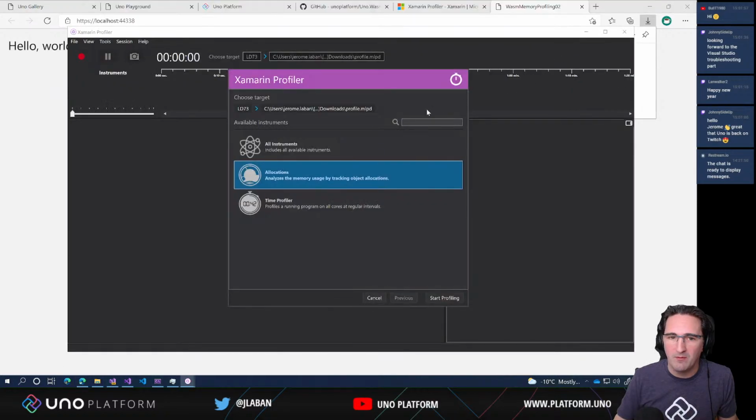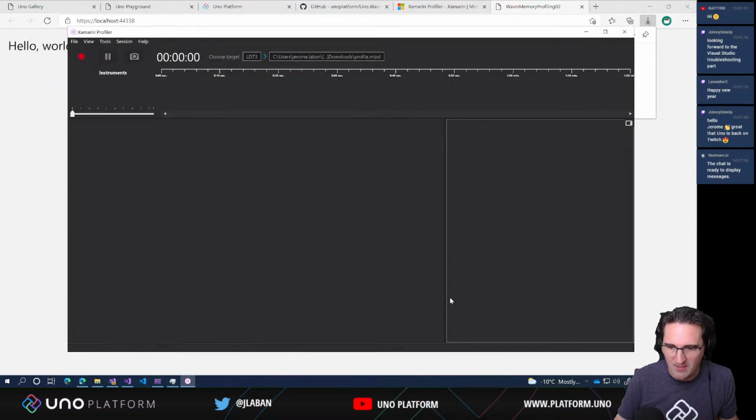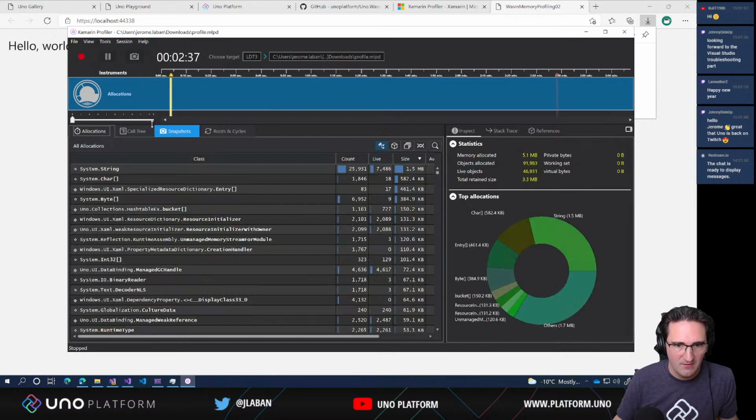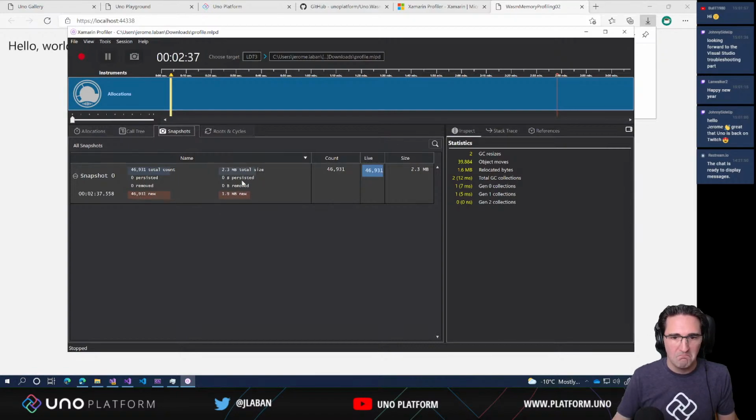Then we can open the profile again. So I'm going to close the other one, and we're going to get a snapshot. So there's a new tab that's there. It's called snapshots, and I can see what's been new since the previous snapshot. So this one, there was nothing, but if we make a few of those, we're going to get those.